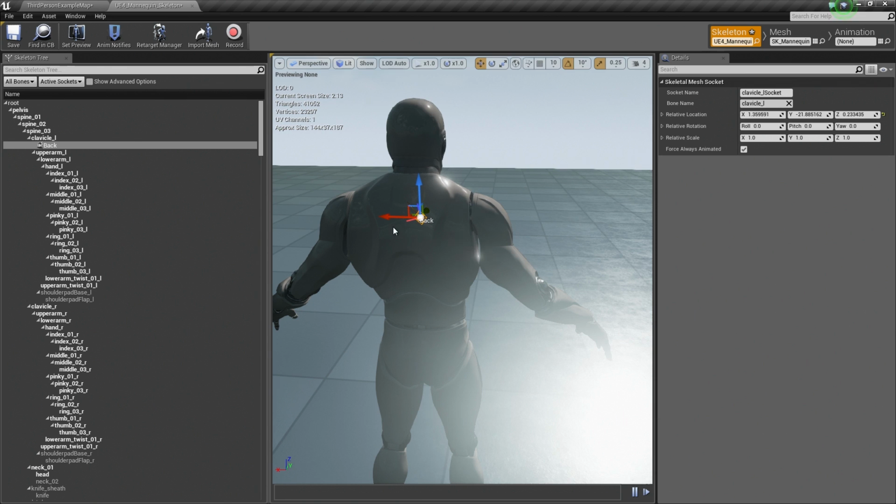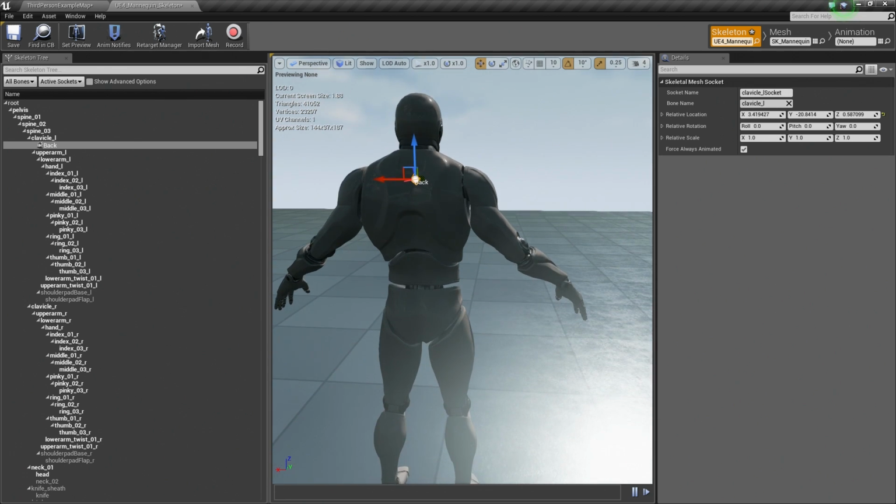Should be good. Now notice that since we are making modifications to the skeleton tree, that we have an asterisk next to our skeleton asset here, indicating that we do need to save our skeleton asset. Otherwise, we will lose this. So let's go ahead and save our skeleton asset. And let's go ahead and close this now since we've added our socket.